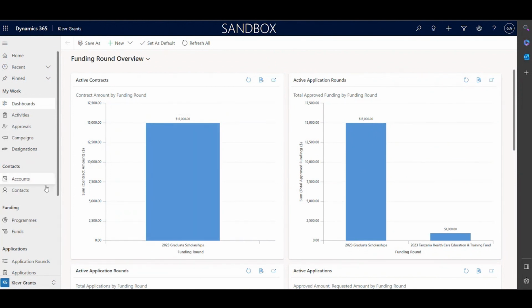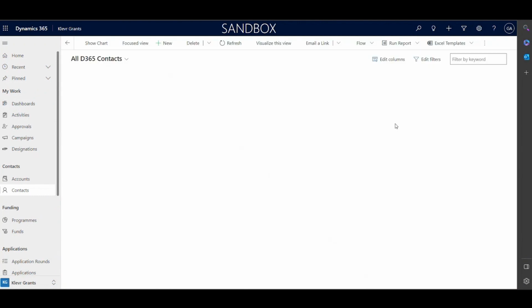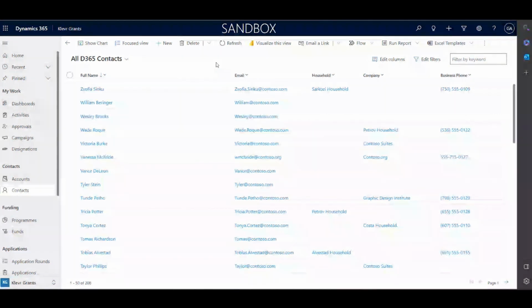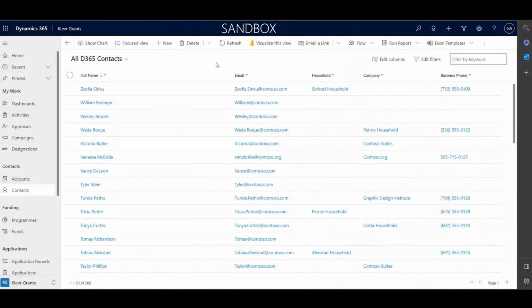But if I go down to my contacts in my Klevr Grants area, I have all my contacts from fundraising and engagement immediately available inside grants management. That's without the need to move or migrate or integrate any data between applications. It's the same table, it's the same data source. So we are reducing the technical overhead and the technical debt by having that shared source.